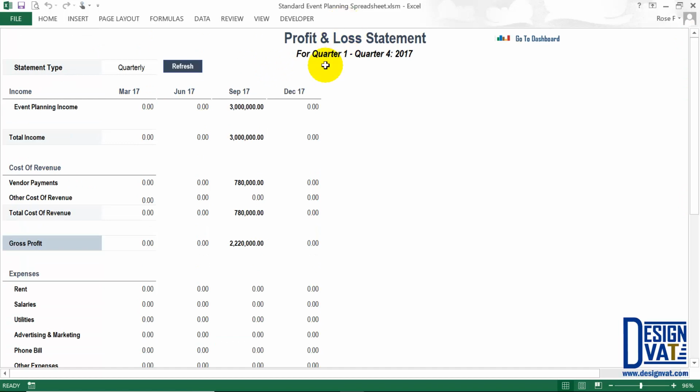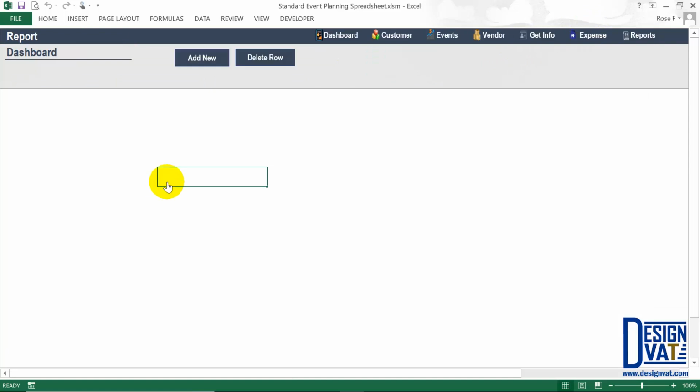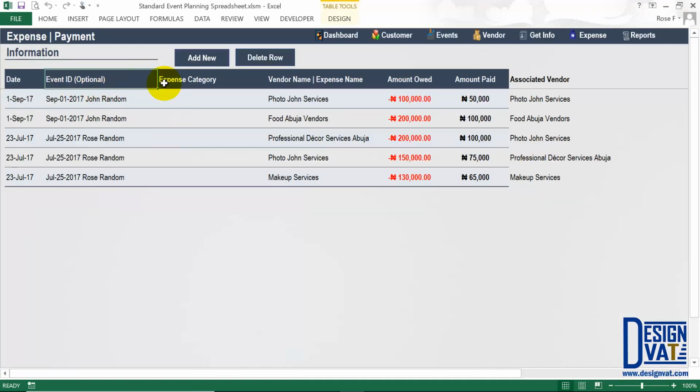I'm still going to come back to this report later on, but I just wanted to explain that so that when we're entering our expenses, we can understand why you cannot enter both an event ID and an expense category. So now I'm going to demonstrate how you add expense categories. Business expenses. So you click the Add New button and insert a blank new row.